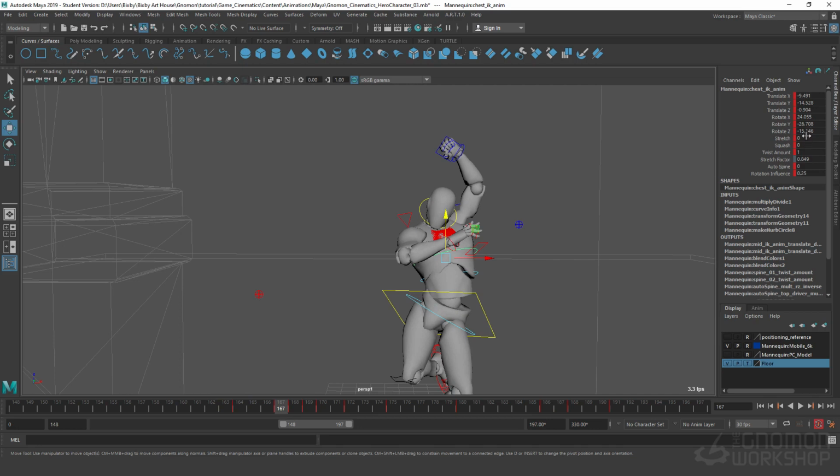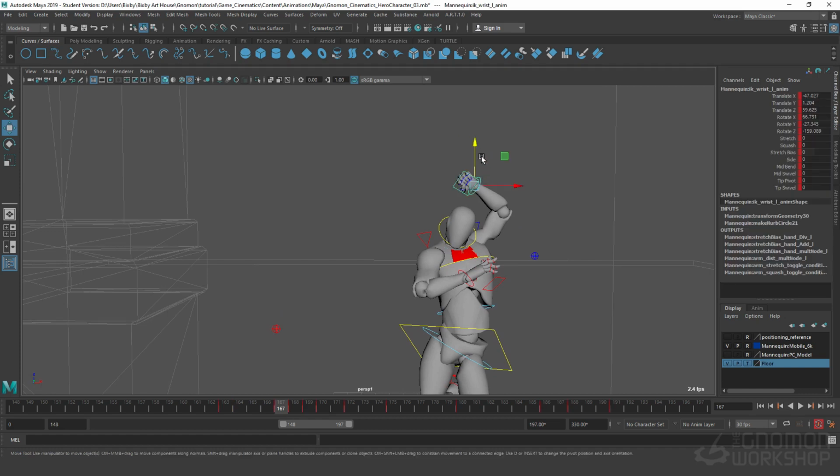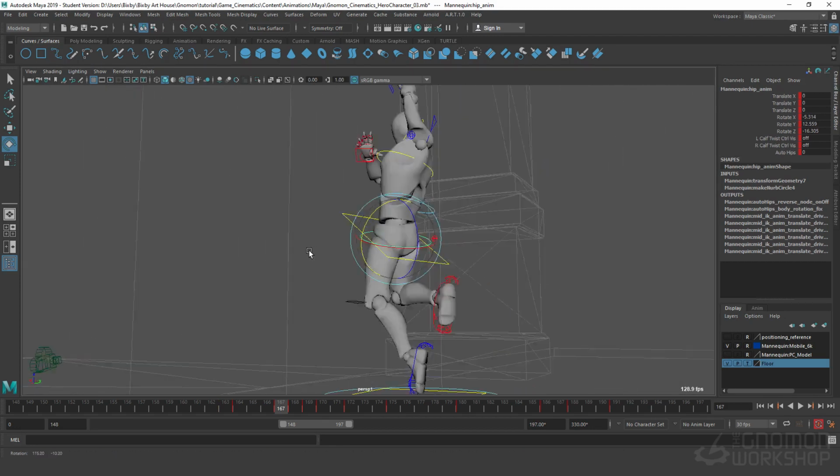And I can actually add a little bit of stretch to this body right here. I don't want to go too crazy. I don't want to add too much, but it does give such an impact, feeling that character smash into the ground. Let's release some of this. Just make him feel a little bit more stretched.